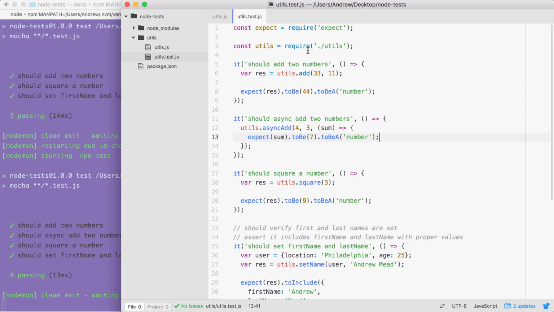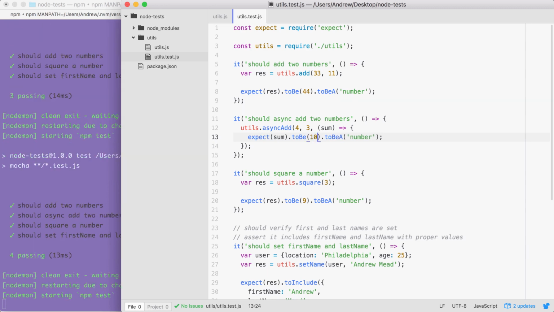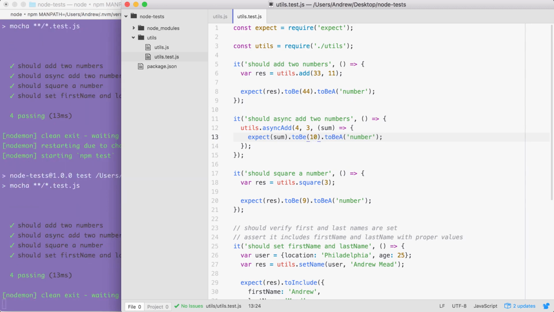Now our tests are going to run, and the test does indeed pass. The only problem is that it's passing for the wrong reasons. If I were to change 7 to 10, and save the file, the test is still going to pass. Right here, you see we have 4 tests passing.